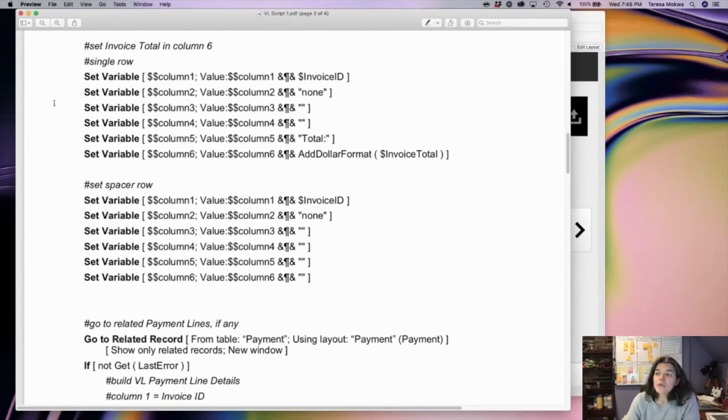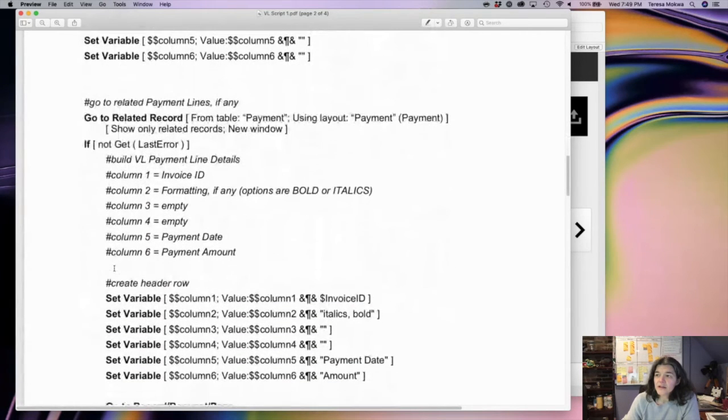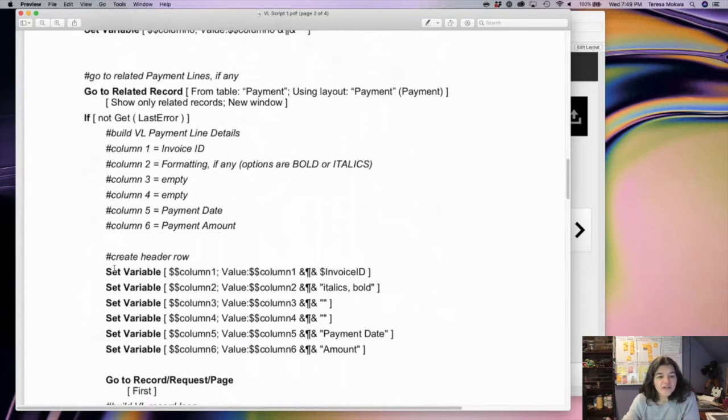Again, I'm outlining the individual rows. So set invoice total in column 6. This single row has the invoice ID, none in the formatting column, then a bunch of blanks, then total, and the invoice total, that variable that we created at the very beginning from the invoice context. Next chunk is set spacer row. Everything except the ID and the formatting are blank. Feels a little tedious, but this is the level of detail. If you want a space, you've got to build it.